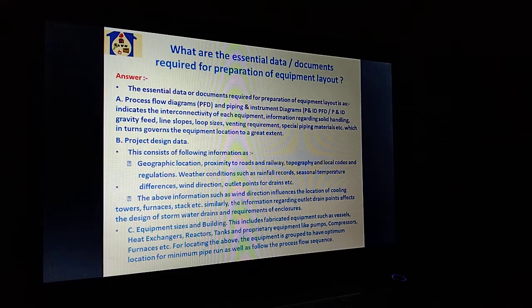C. Equipment size and details. This includes the fabricated equipment such as vessels, heat exchangers, reactors, tanks, and proprietary equipment like pumps, compressors, furnaces, etc. For locating the above, the equipment is grouped to have optimum location for minimum pipe run as well as to follow the process flow sequence.